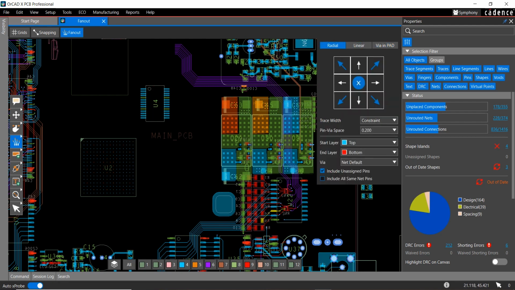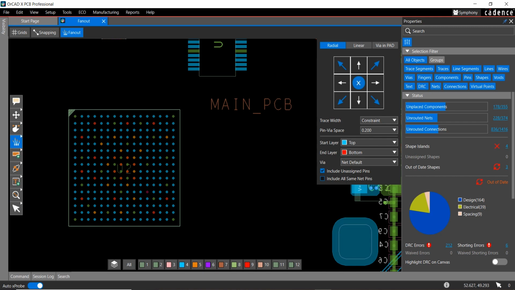All right, so let's go into some different use models here. For radial, this interactive control right here is basically going to do a quadrant style fan out: northeast, northwest, southeast, southwest, in all those different directions. Or if you wanted to, you could just individually pick one direction.